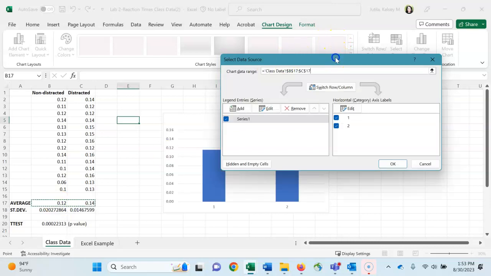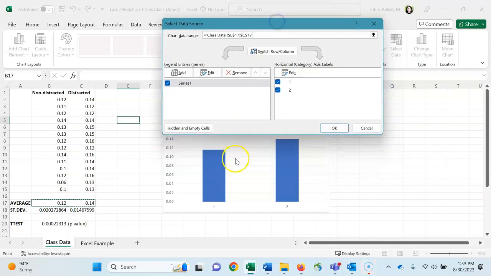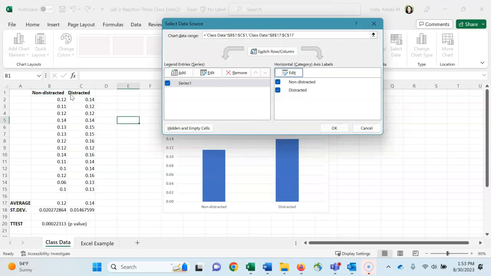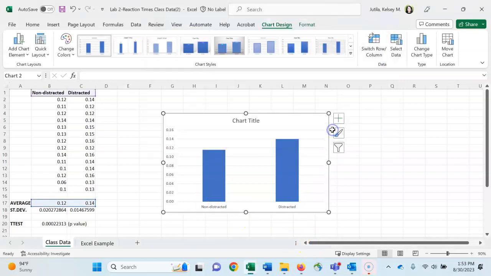After you select the averages, you'll see that they will be added to the chart here. We have a column for non-distracted and a column for distracted, but you don't want to leave it as 1 and 2. We want to name those columns. So here in your edit box, click on edit under horizontal axis labels, and for axis label range, go ahead and select non-distracted and distracted and hit enter. And now we see that our columns are renamed to show non-distracted and distracted. And then go ahead and click OK.